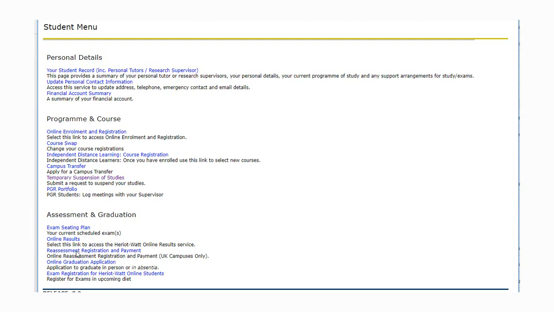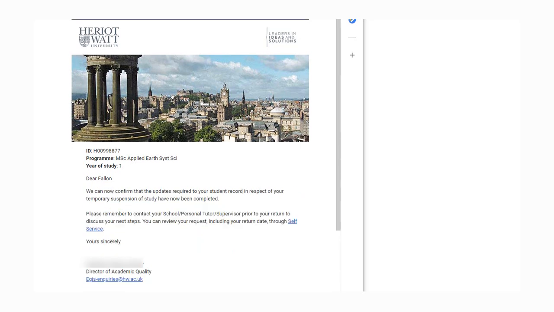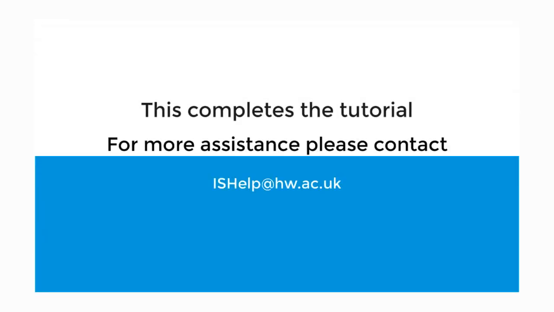In addition to the information that's within self-service, you will receive an email once the decision has been made, either in support or refusing the request. You can see the type of information. This is a successful one. In addition, if it was successful, you'll also receive a second email which tells you that the updates have now been made to your record. This concludes the information tutorial.